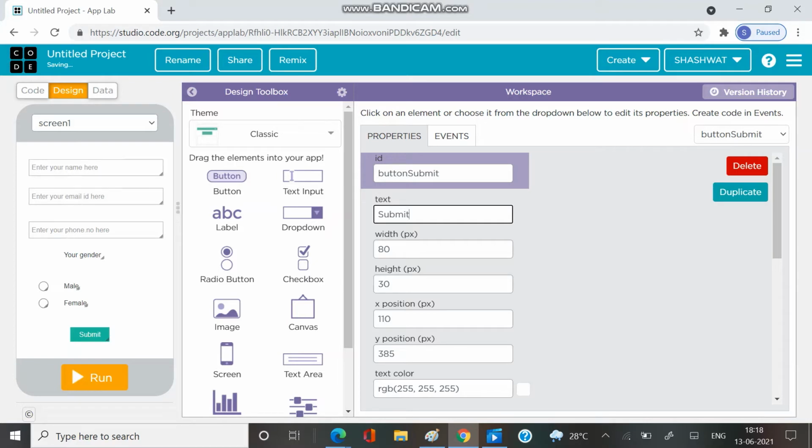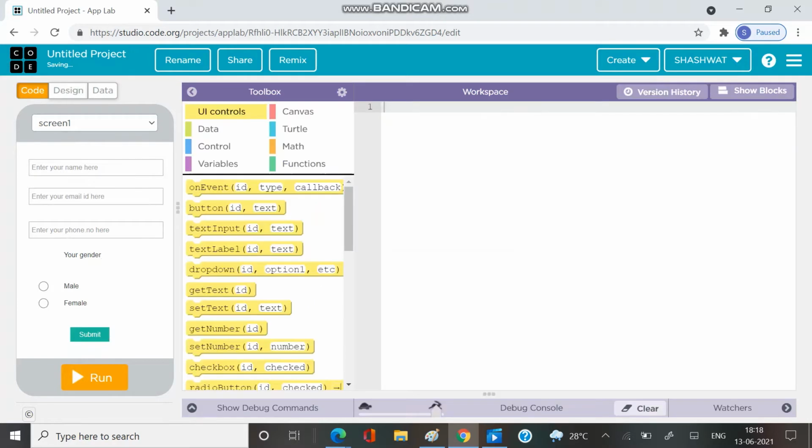Okay. So we have done our second step of coding. Now we'll do just code. That's our third step. So today, let's click on show blocks. In this coder we can do text-based coding also, but that is a little difficult. So we'll learn block-based.